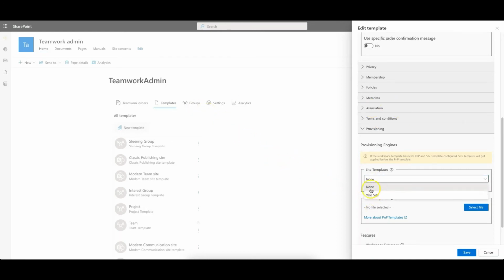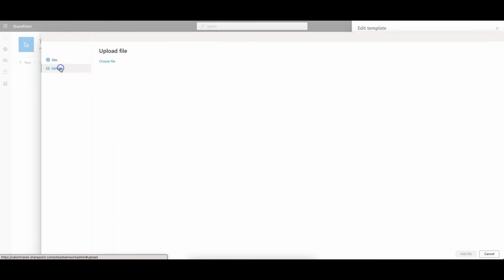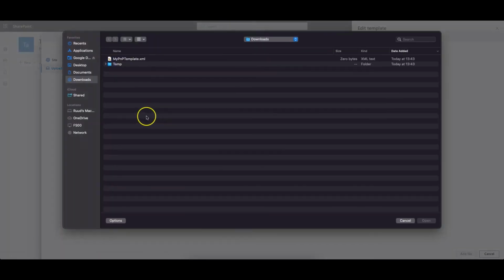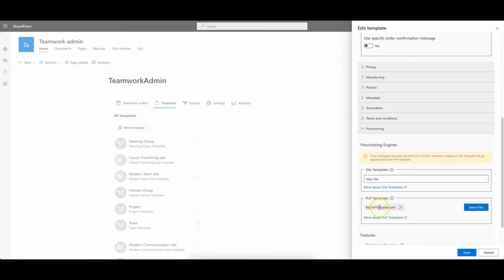Okay. Just select your site design and/or select your PnP template. You can of course also upload one. To upload, choose the file, my template, add the file, and it's linked to this Teamwork template now.